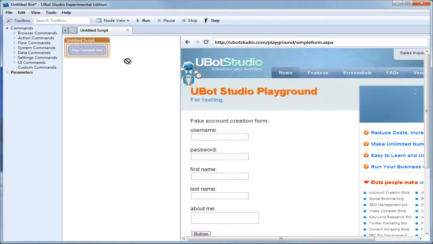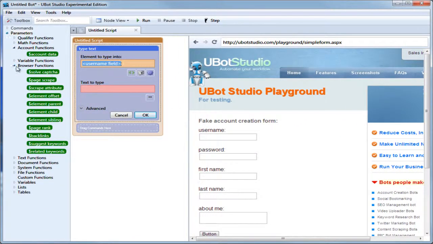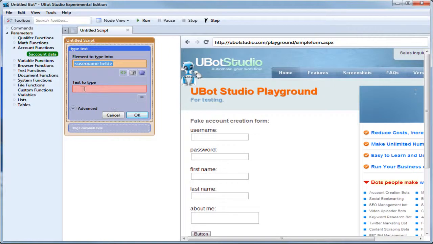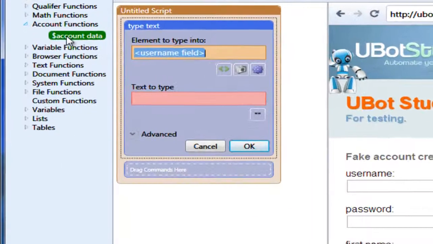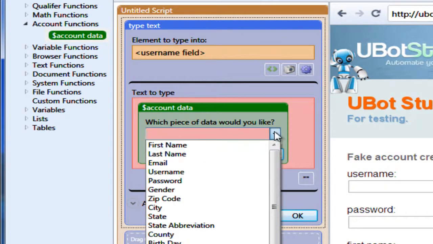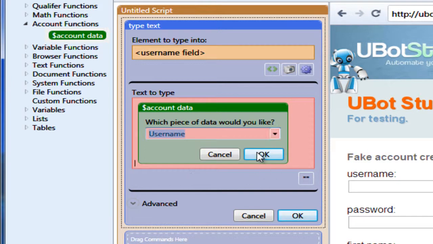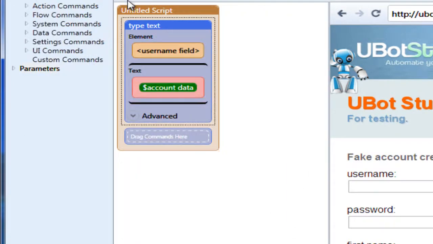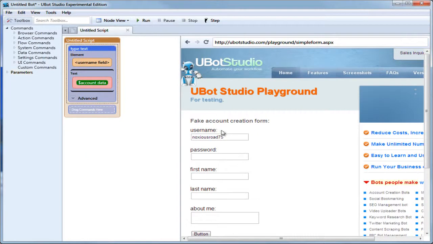We're going to drag in our username field. And instead of typing something manually this time, we're going to drag the account data function. It asks us what kind of data we want to place. We're going to say username. Click OK, click OK. And when we run this, we see that it's actually chosen a username for us at random. It does this by putting random words together. The username it chose is Noxious Road 75. That sounds quite unpleasant. Let's try it again.